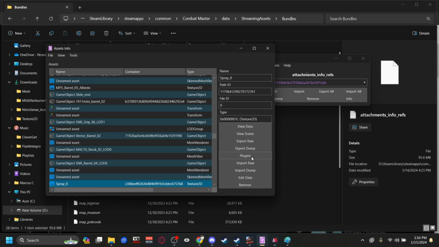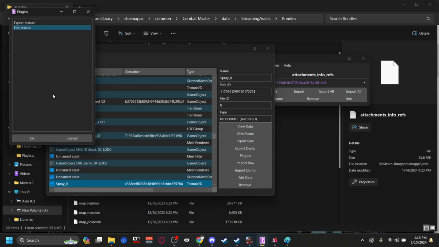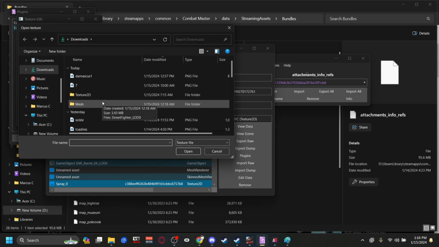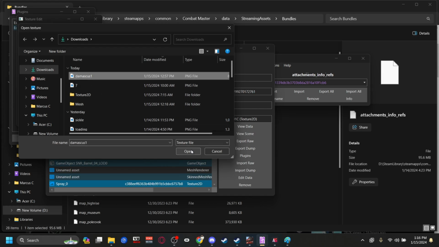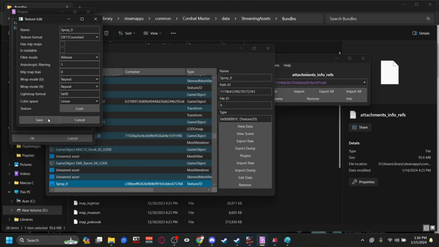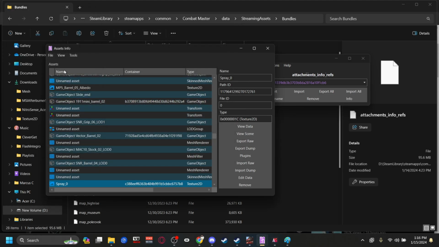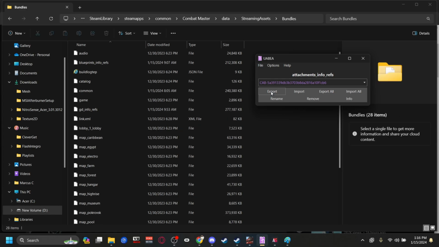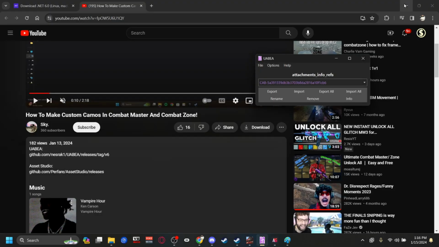Now, all you have to do is go to plugins, edit texture, click OK, load, and then pick the image that you downloaded. For example, I did this, so I click open. Then you click save. After you click save, go to file, click save again. After clicking OK, close this, go to here, and click save again. Now, after that, you're all done. Now the camo's in the game. All you gotta do is close everything, and then go to the game.